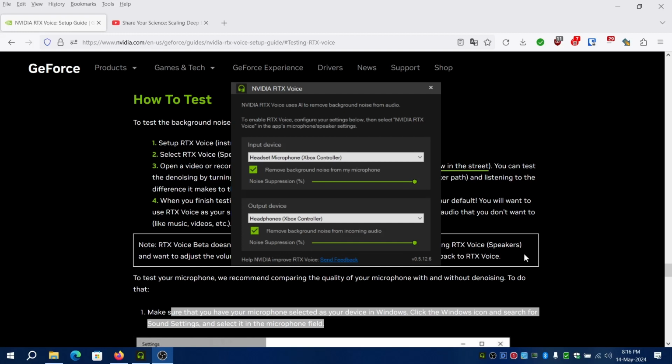You will see that I'm reducing and increasing the effect of noise suppression in both input and output device in the RTX Voice application.